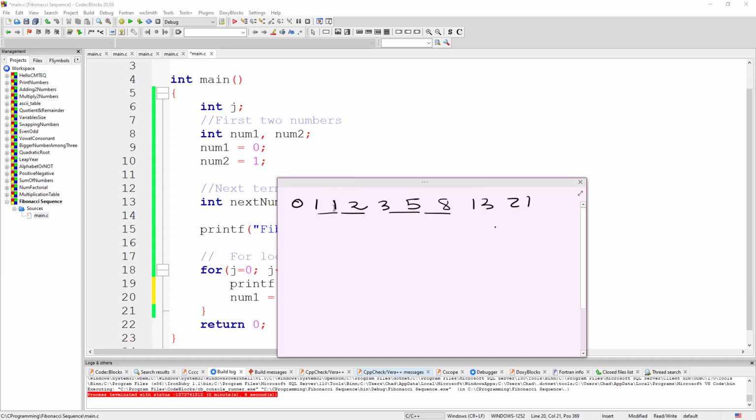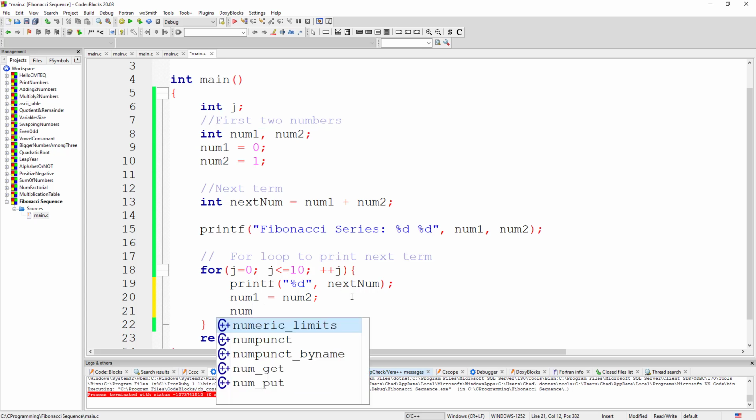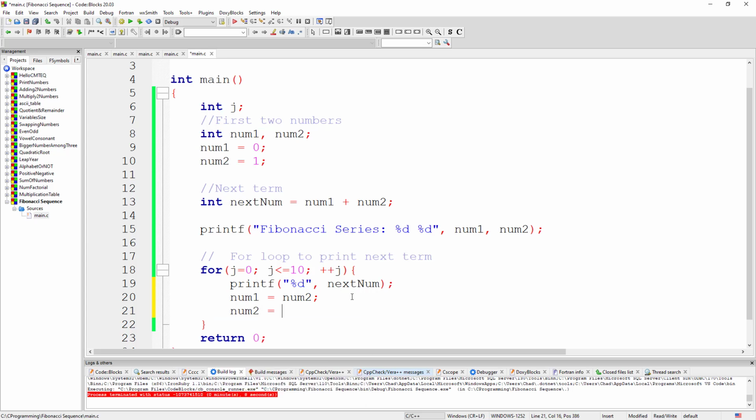And that is going to continue over and over until we're done with our sequence printing. Okay, so we've already done num1 is equal to num2. We can then go ahead and say num2 is then equal to next num.